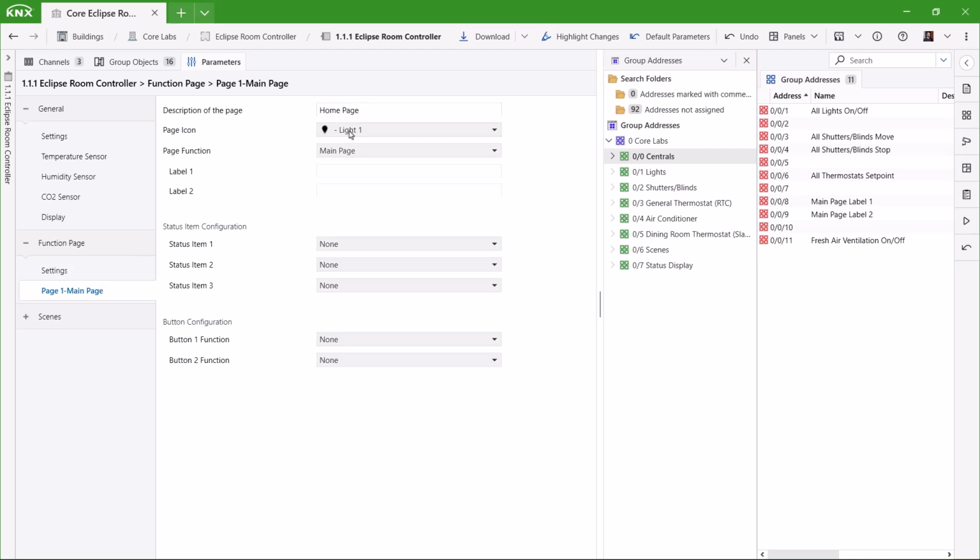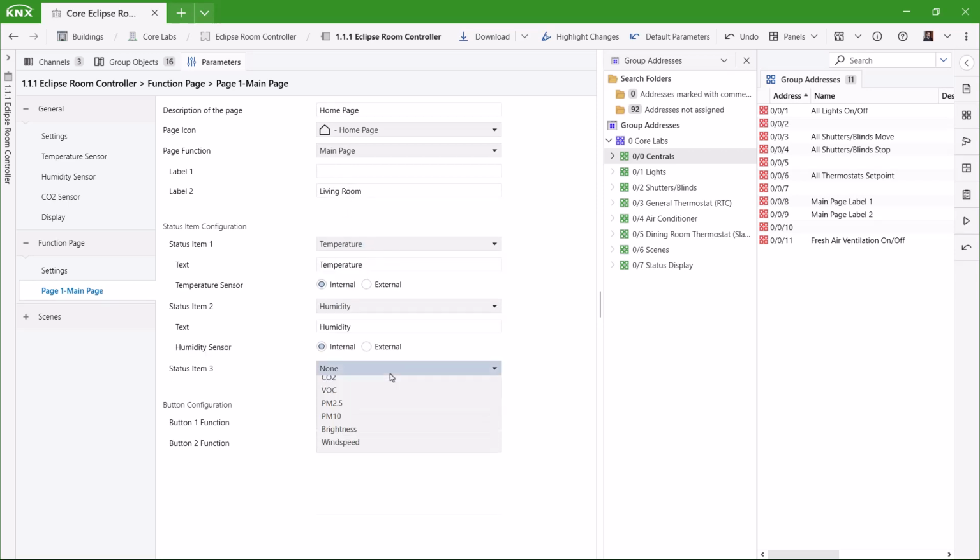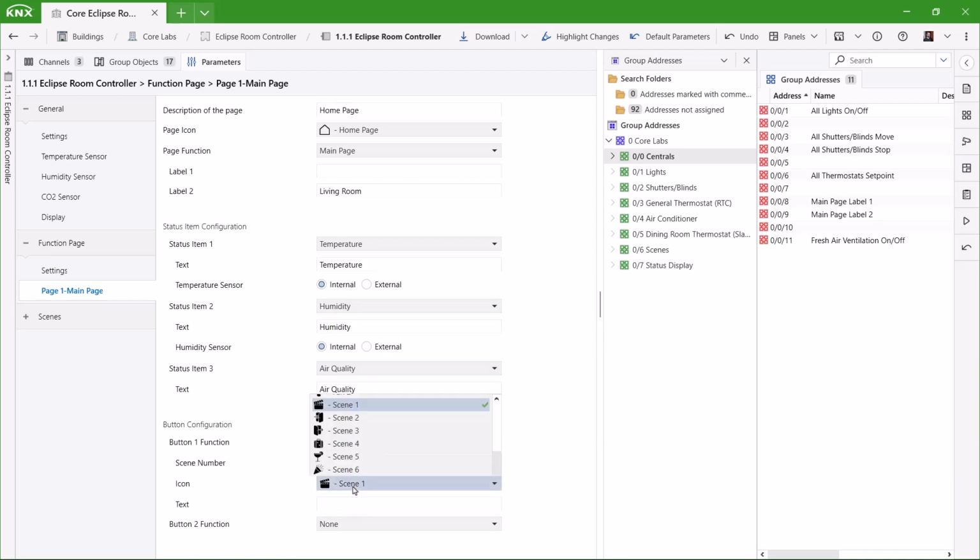I will use main page for page 1. I will not use label 1 because I don't need it for now. For status items, let's show temperature, humidity, and air quality. I will use scene control for main page buttons.